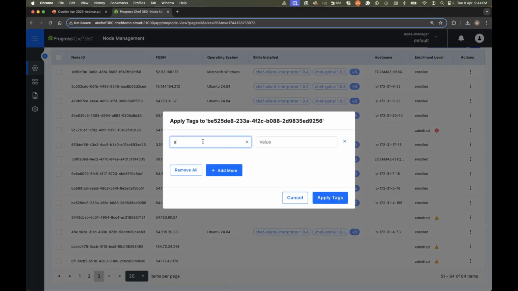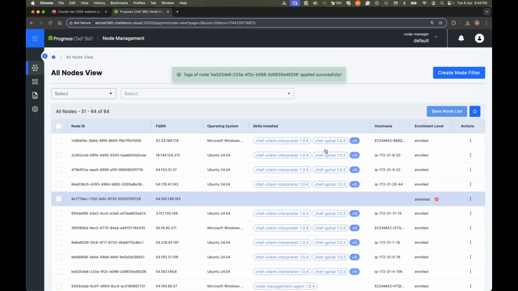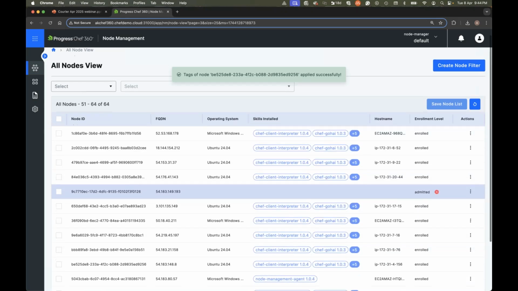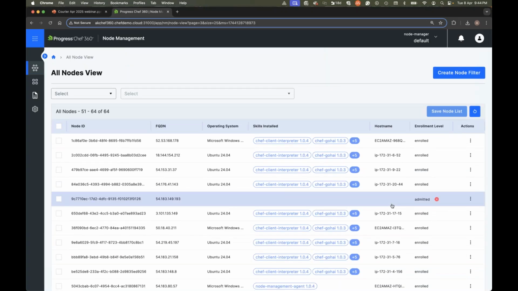I'll click on tag node and apply the staging tag. Now, I have tagged staging is equal to true on 2 machines. Now let's create a node filter out of it.